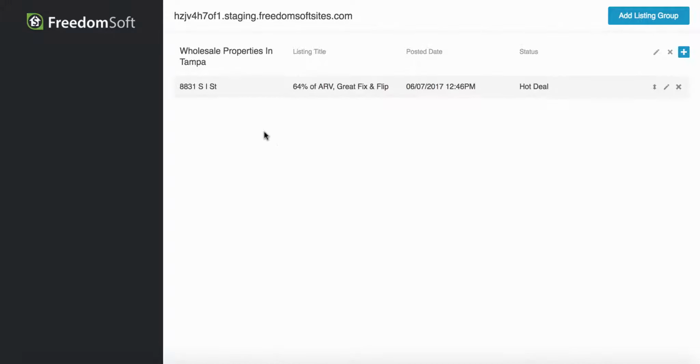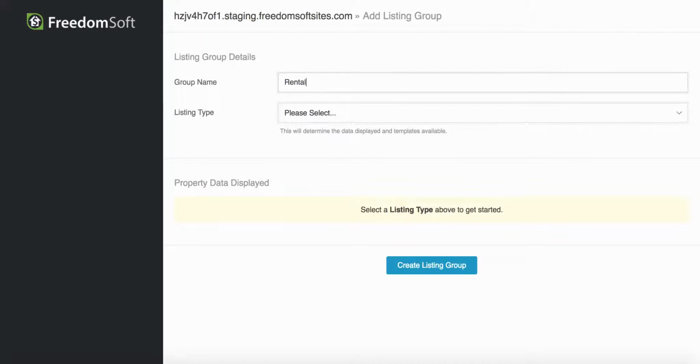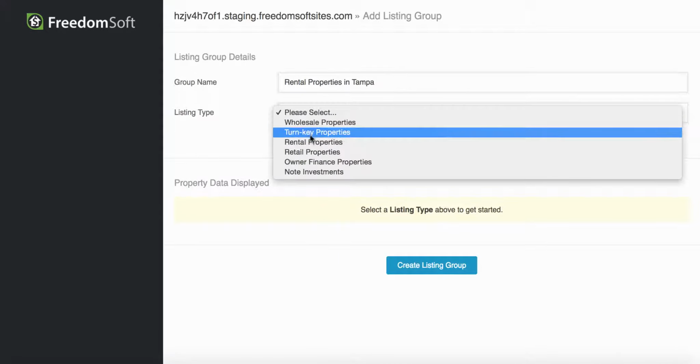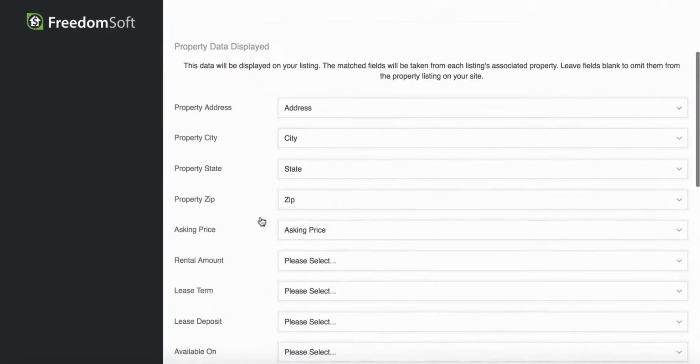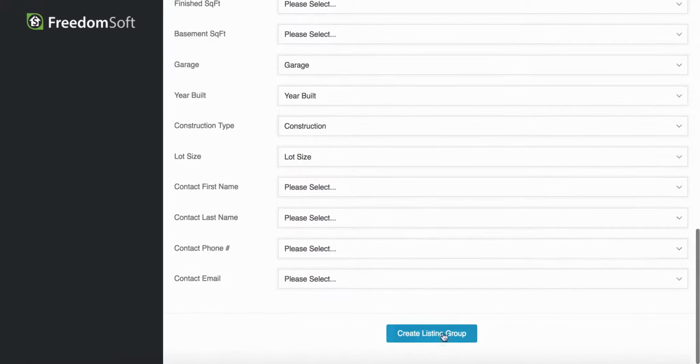Let's say, for example, that you're also doing business in another city or another type of deal. You know, let's say that you're selling some retail properties or you're renting properties out. You can go add another listing group right here, and now you can add, let's say that this is rental properties in Tampa. And you can say, I want to display all my rental properties for sale. And it matches up all of this stuff. You can link all of this in from your fields, from your FreedomSoft CRM, create the listing group.